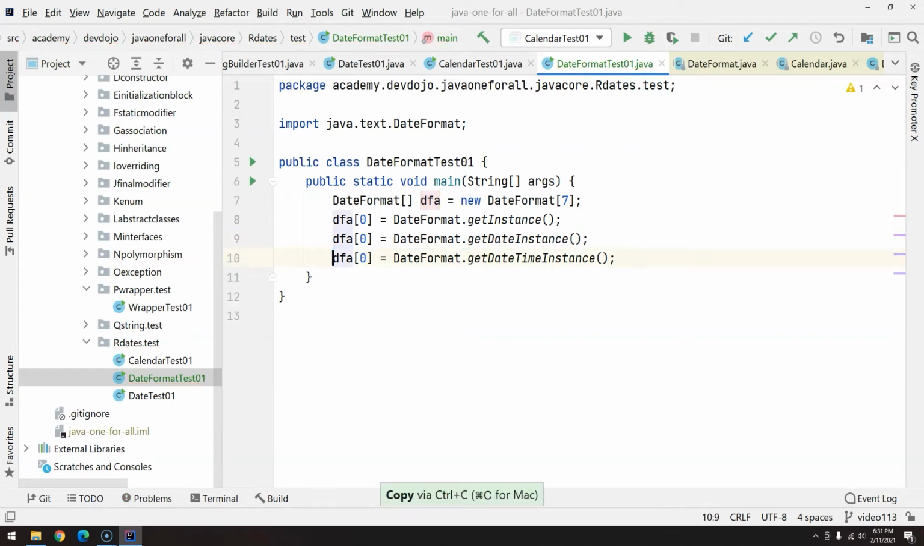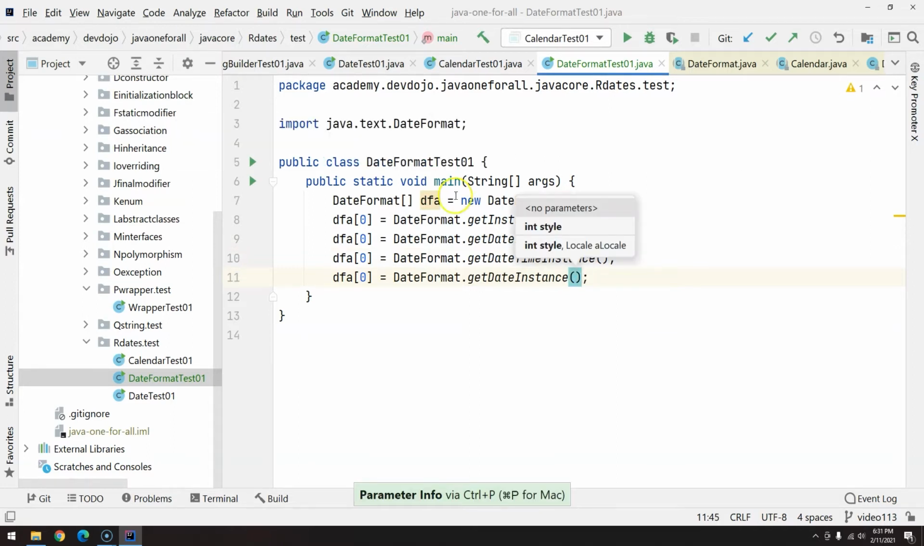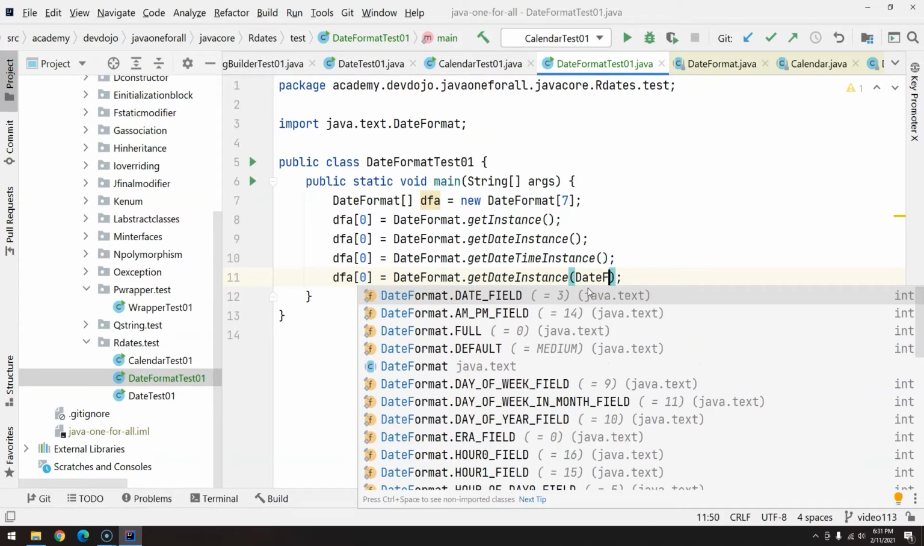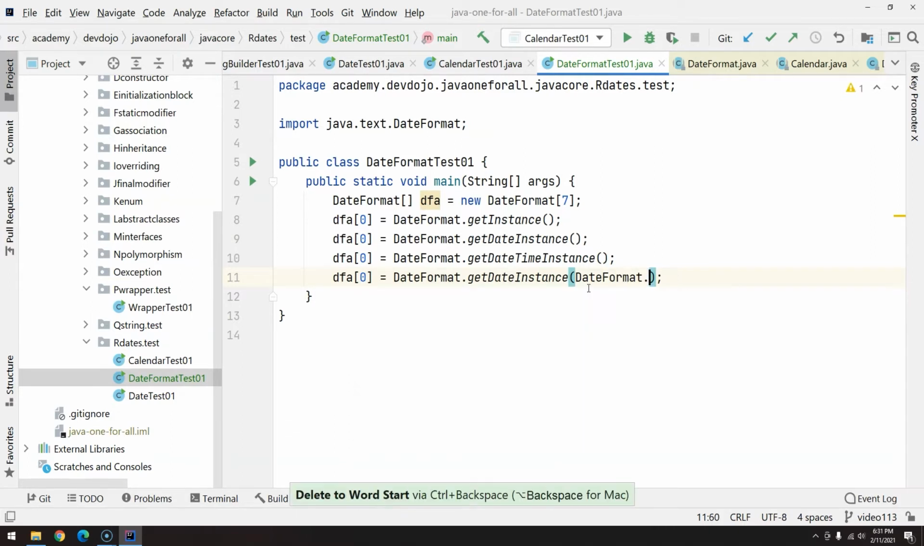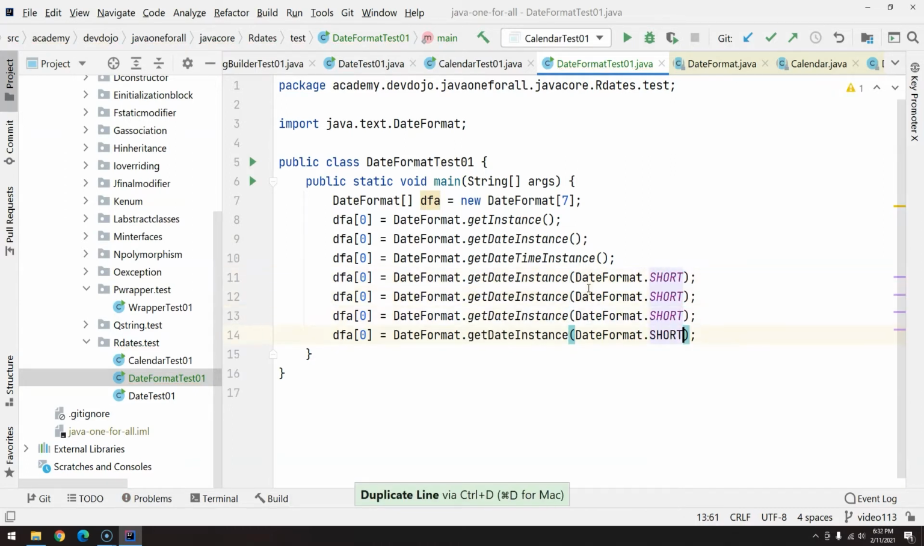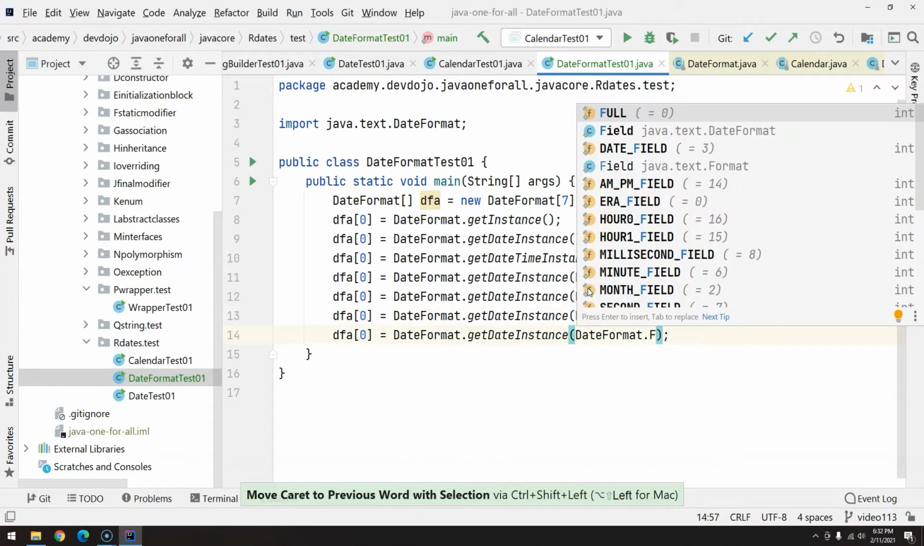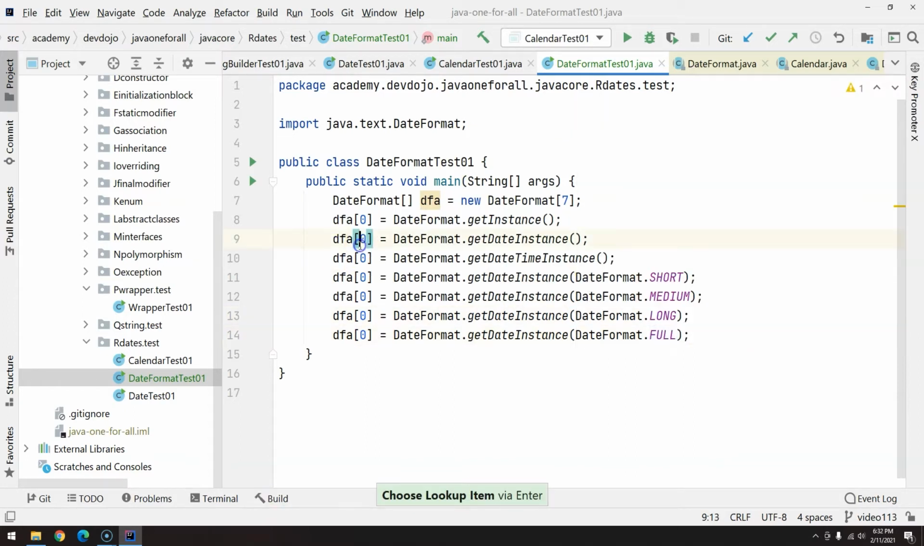Copy this line because the date instance is the one that I'm going to use, because that is an overloaded method that accepts style. In this style we have several different options. So for example, DateFormat. Let's start from the short and then Control D, Control D, Control D. So we have short, medium, long, and full. Now change the numbers 1, 2, 3, 4, 5, 6. Okay, 7.